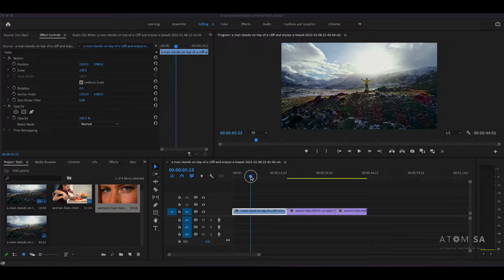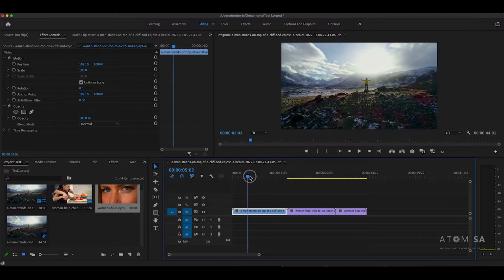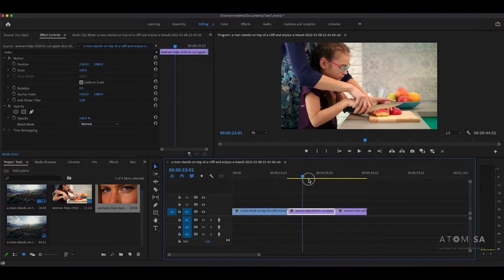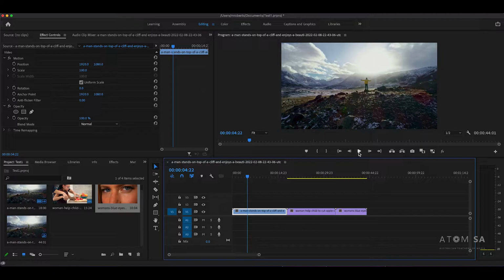Now the way I've been moving this scrubber around, this blue line's called the scrubber, is just by clicking the top part of it, clicking and dragging. If I want to play it normally, all I have to do is press the play button or press spacebar.